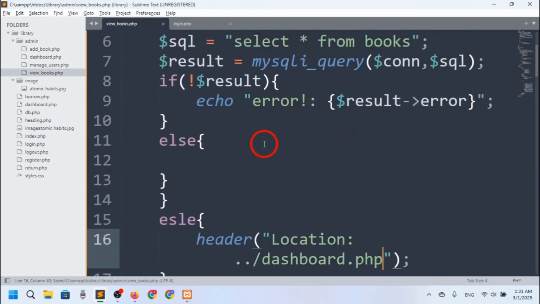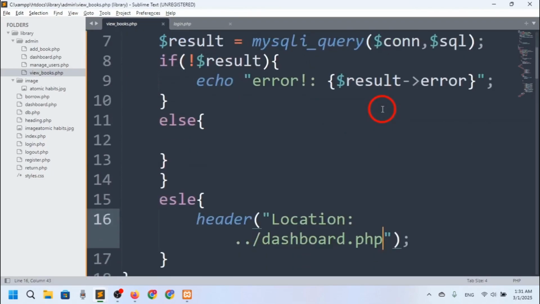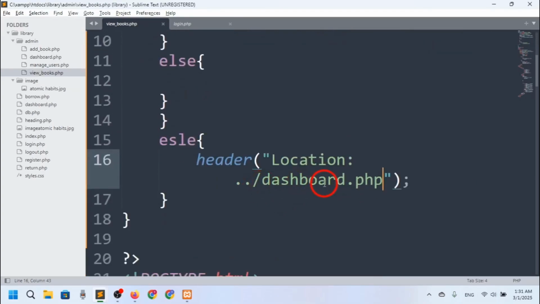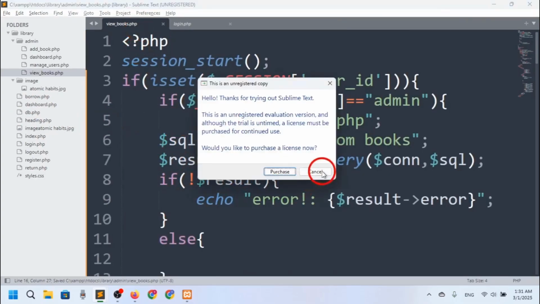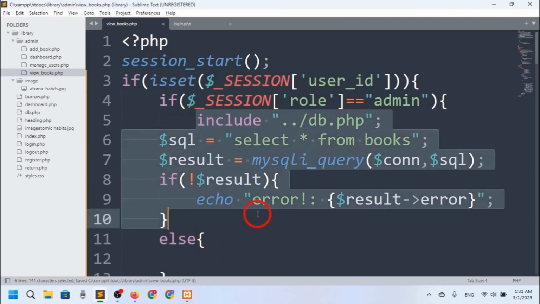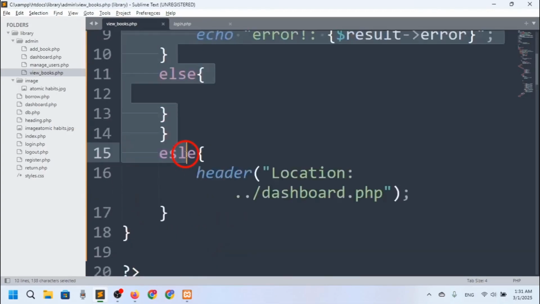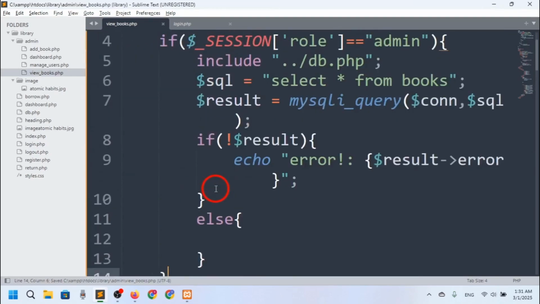That's it. Because you are logged in as user, right? But we have to check whether you are admin or not. If you are admin, then you can add books. Otherwise, you will be redirected to dashboard.php, I mean, to the common dashboard. So this is done. Now we'll check if it is working perfectly or not. So that's it. Now, okay, so I will say here SQL. Okay, and that's it. Now I will check it.